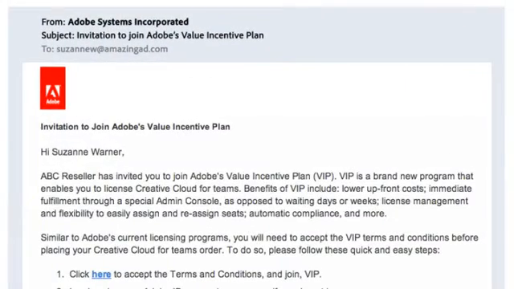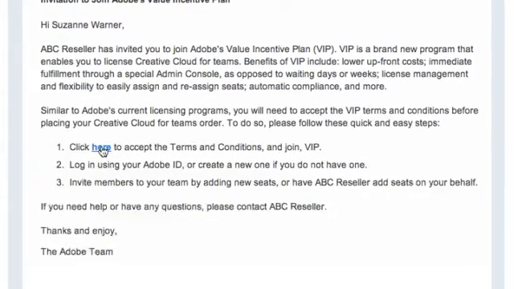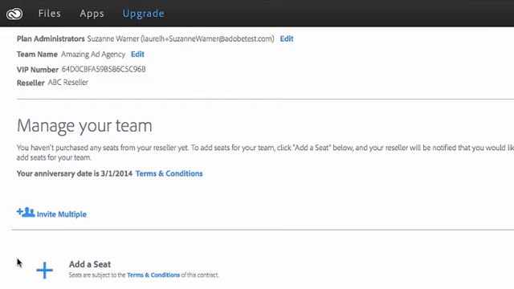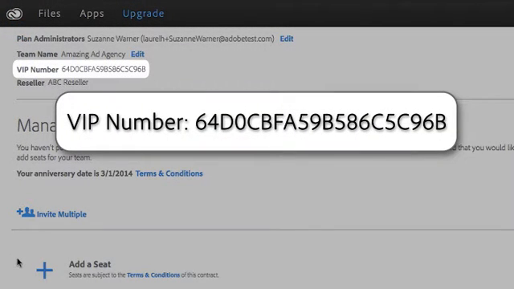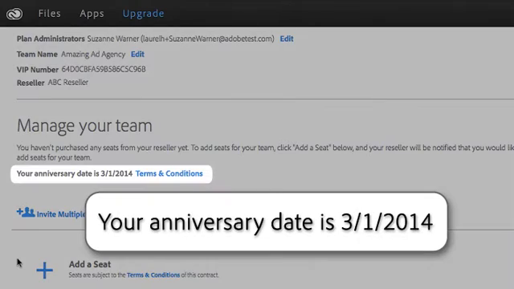As a customer, you'll receive an email from your reseller inviting you to enroll in VIP. Once you receive the invitation and accept the VIP terms and conditions, you will be assigned a VIP number. This VIP number will also be sent to your reseller. It's important to note that at the time of acceptance, your anniversary date is established. This is the date by which all of your Creative Cloud subscriptions will be renewed each year.